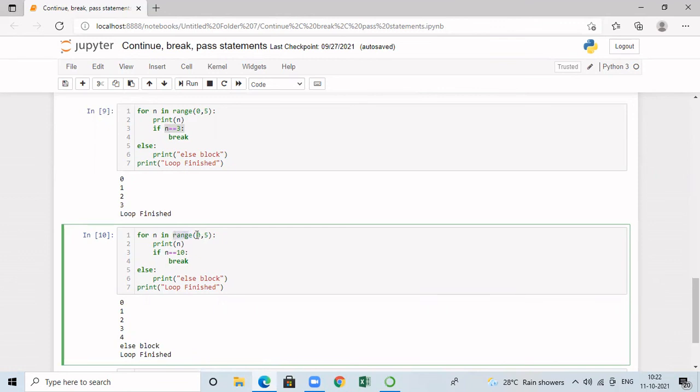And this range function is supposed to print from 0 to 4 only. All the values are printed. Okay, this break will be encountered only if n is equal to 10. But now we have not reached 10. And here, all the statements in the range are printed. That means that the loop is fully executed. We are not breaking from the loop.